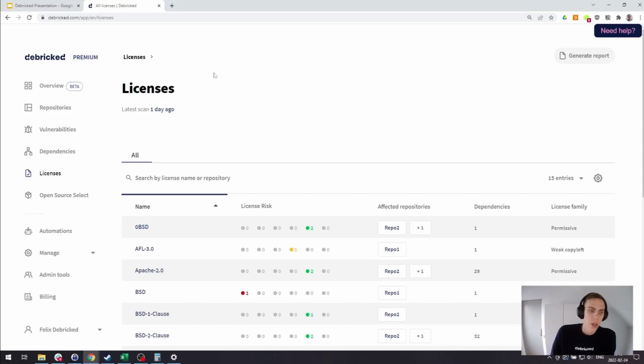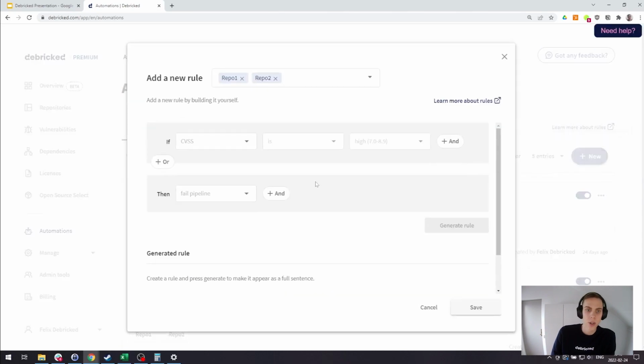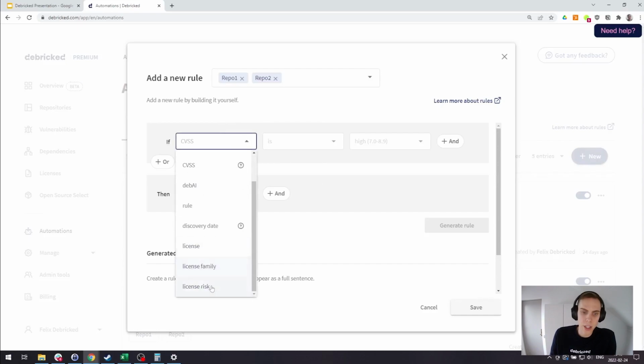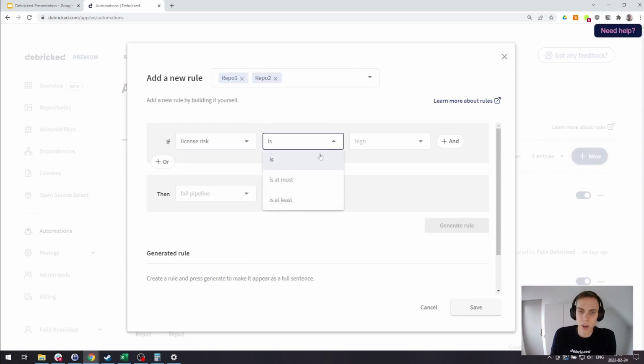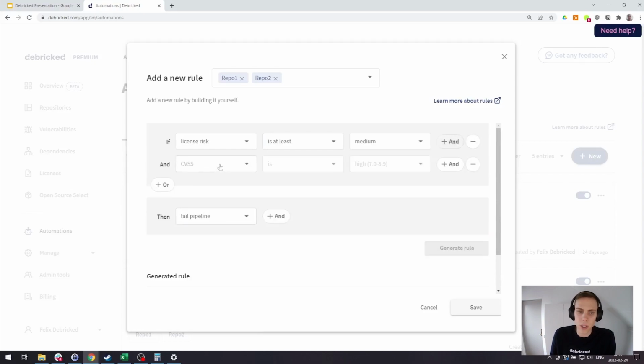And so this is kind of the know part of licenses, knowing about the licenses you have, and the export part. And going back then to the prevent part also for licenses, we again have the automation system. And in a very similar fashion to vulnerabilities, you can set up rules stating, for example, that if the license risk of any given license is at least medium, then fail the pipeline. And just as with vulnerabilities, you can configure this to be only for new dependencies and all of the things that we looked at for vulnerabilities.